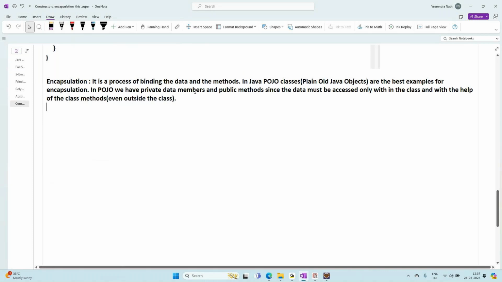A POJO can also be called a Java Bean, where we will have setters and getters. We'll have setter and getter methods.